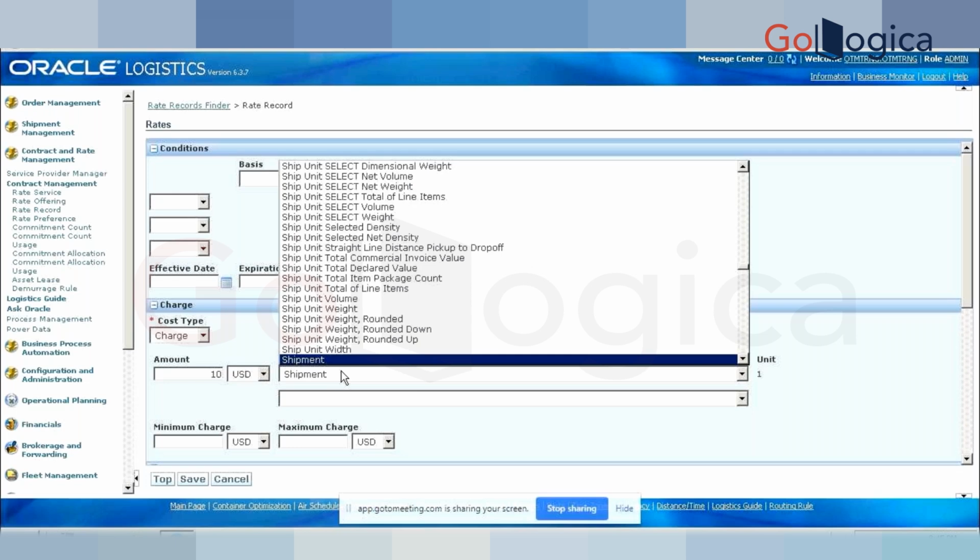This is all about at what level you want to apply the cost. Basically I'm applying for the whole shipment. You can apply at the weight level, the volume level, or any level, whatever options we have. You can apply at the ship unit level, or shipment weight level, or order release weight level. So you can apply the cost at any level based on the requirement you have.